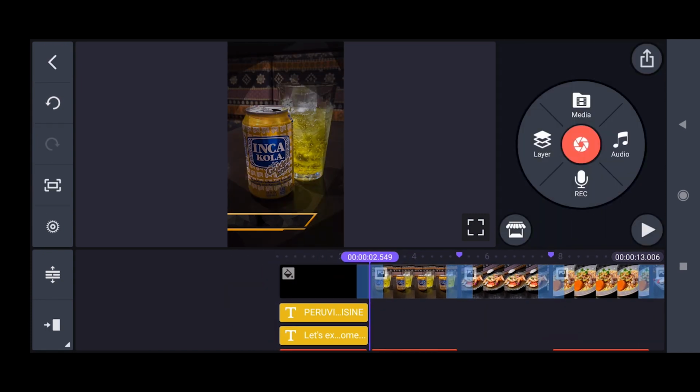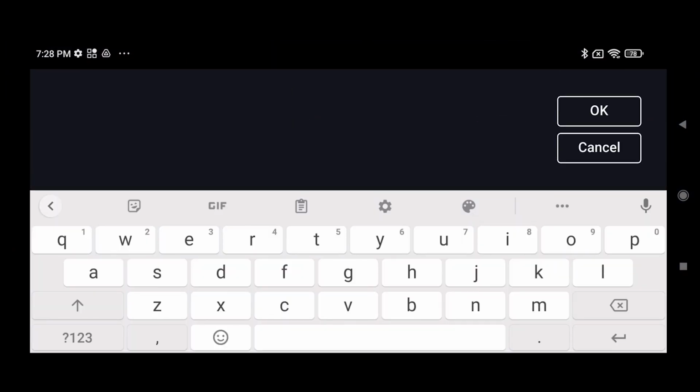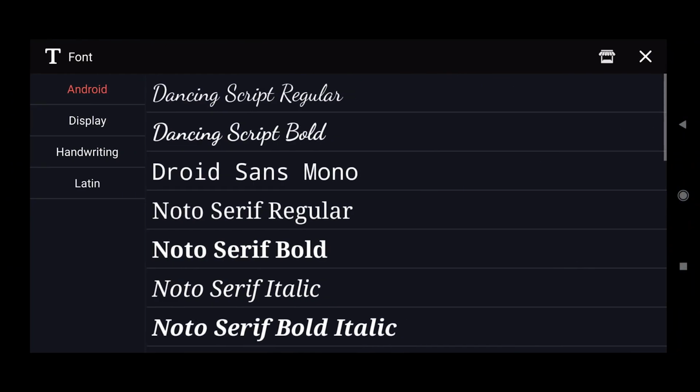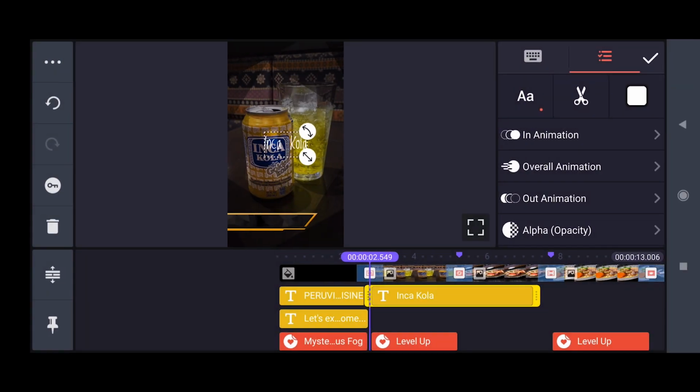For the next images, I will add the name of the drink and the food on top of the label that we created. I will be keeping the same color and using the font Loved by the King again. As we do this, let me explain a little bit about the Peruvian cuisine. The drink here is Ink Cola, which has a sweet, fruity flavor very similar to a bubblegum.